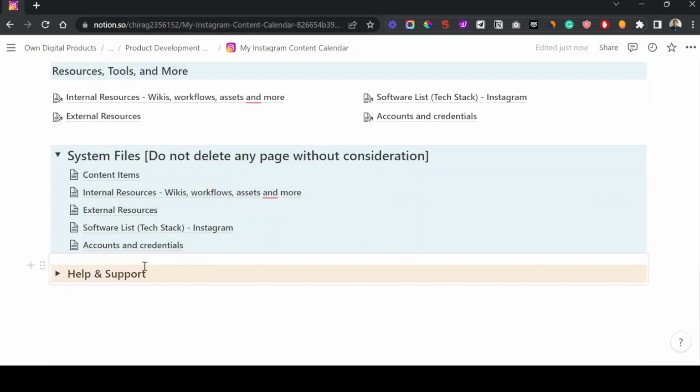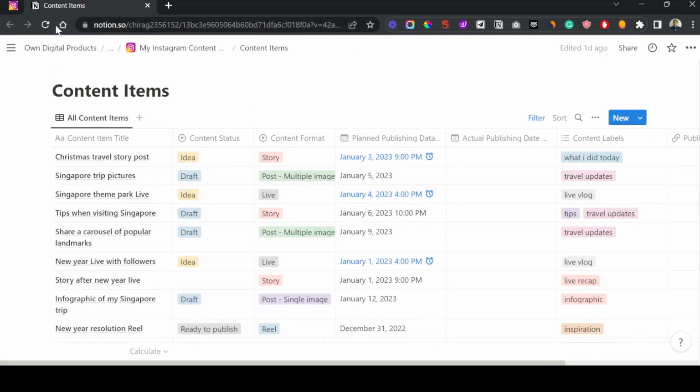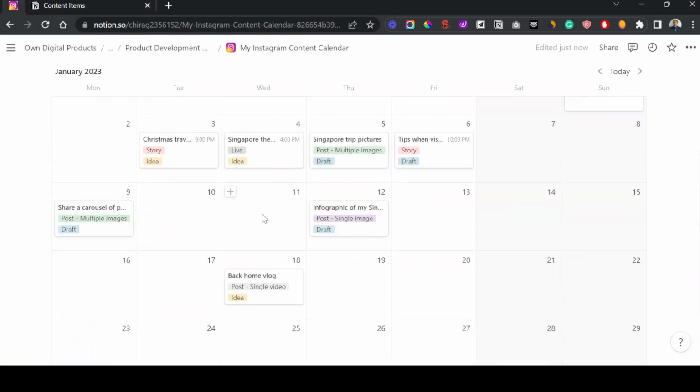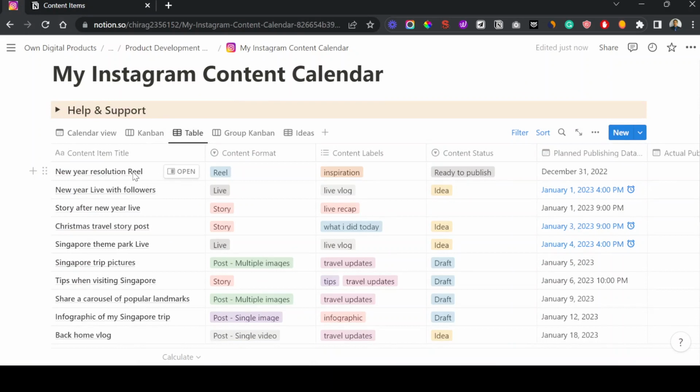The primary database that is central to this template is the content items database. So you can go to this database directly by clicking on the link and visiting the table view. The way I would want to explain it to you is by showing it on the dashboard page itself through the table view. So the first column is the content item title, basically the working title you want to use.